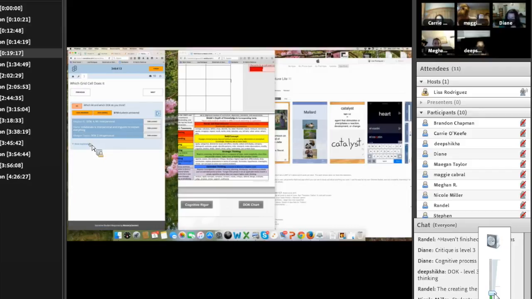Let's see. Are you guys able? I'm not sure if you're able to edit your answer. If you are, Diane, go into yours and see if you can add the DOK level. And let me know if it's editable, because I don't know if it is.